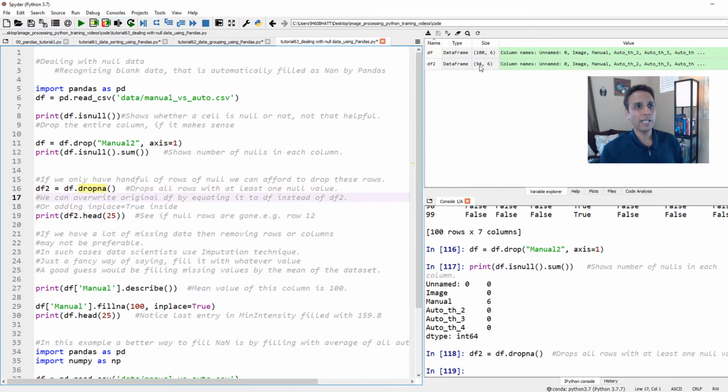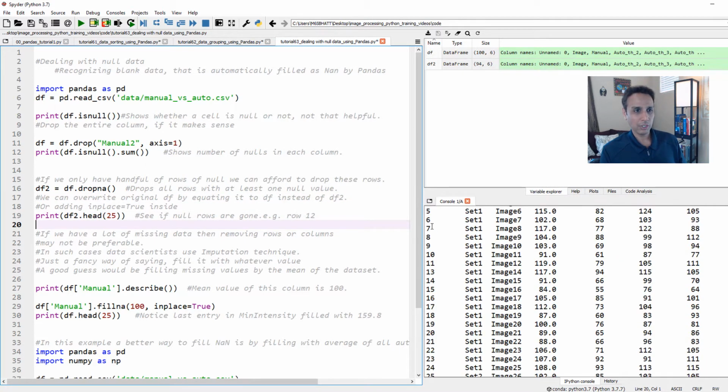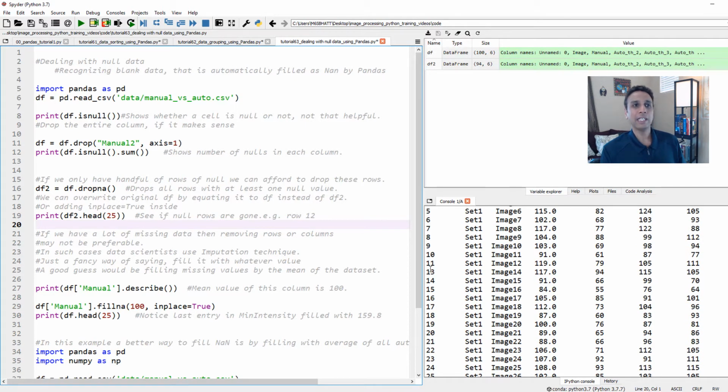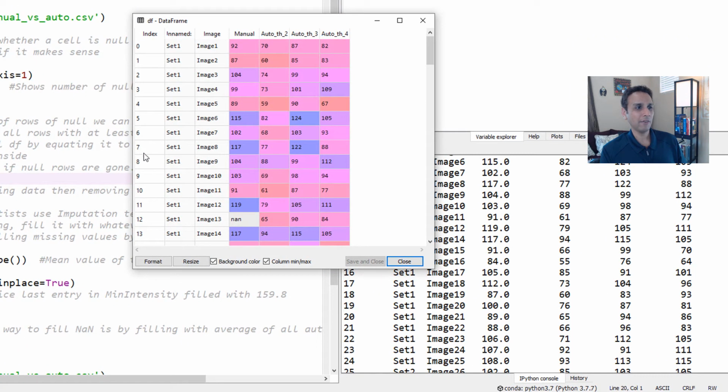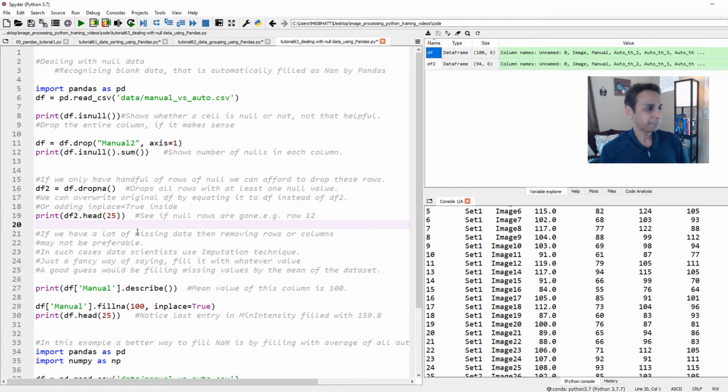When you do that, because we are saving this into a new data frame, our data frame two now has only 96 rows, understandably, because we dropped six, and then six columns. Now let's look at the top 25. I think number 12, there you go. The first 11 are okay, and number 12 is missing because if I go back to my original data frame, number 12 right there has a missing value for manual. That's why the entire row is gone. So this is one way of dealing with null data.